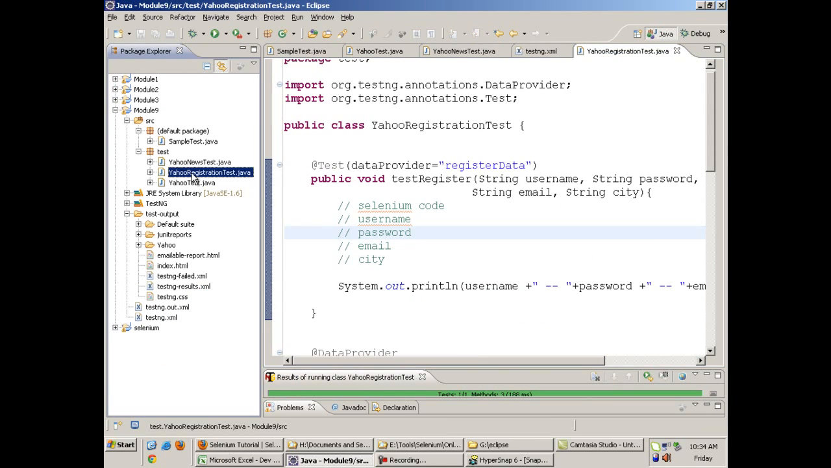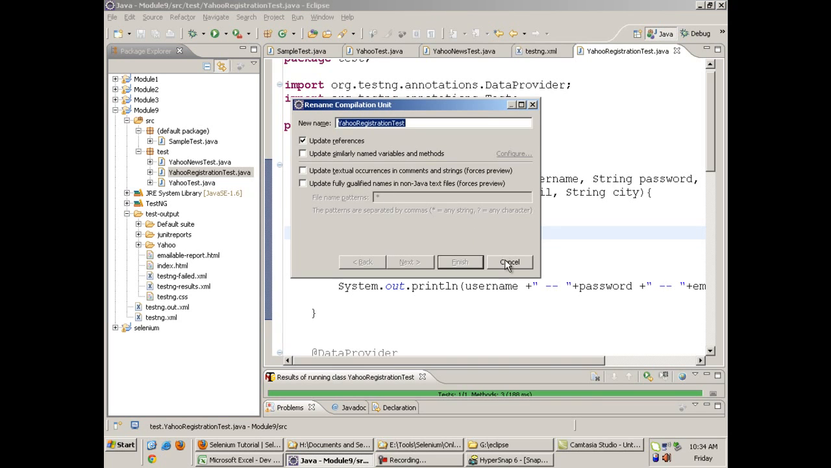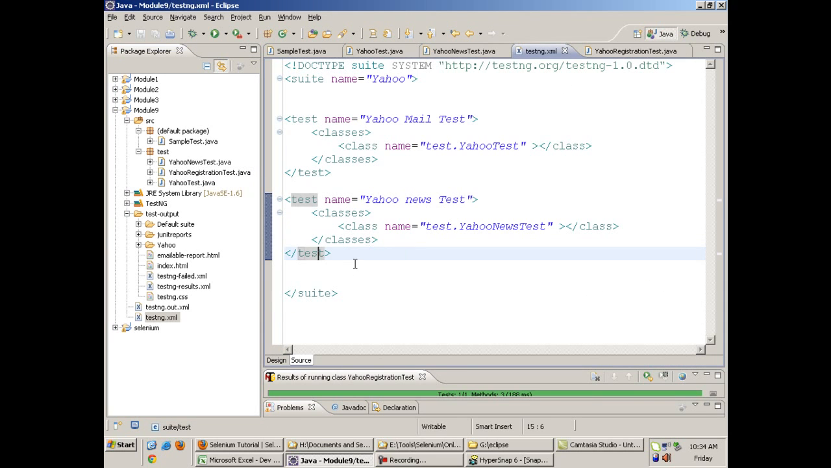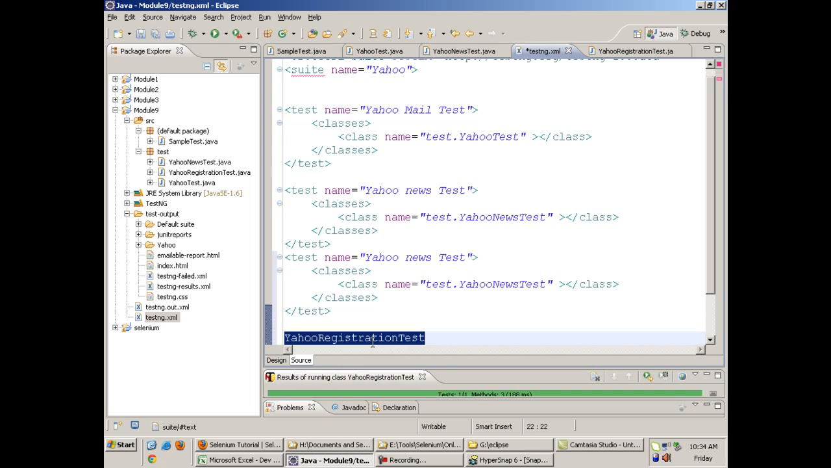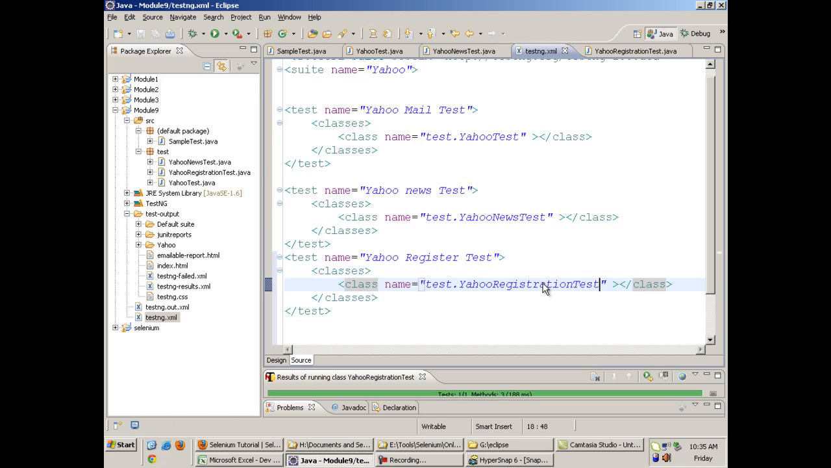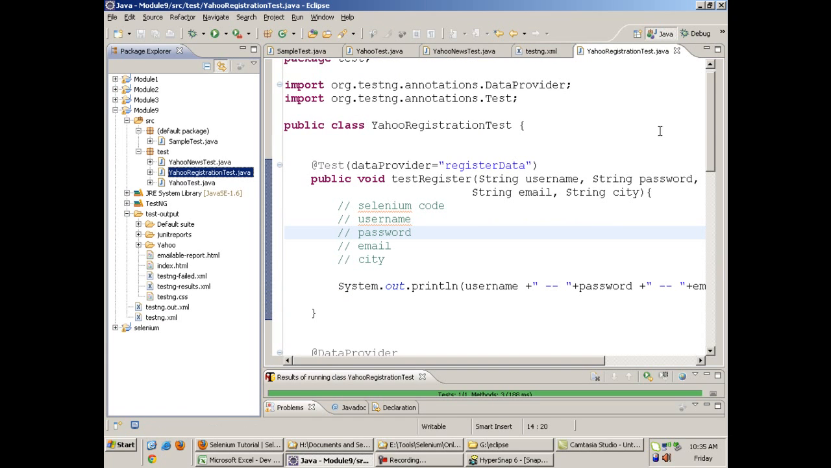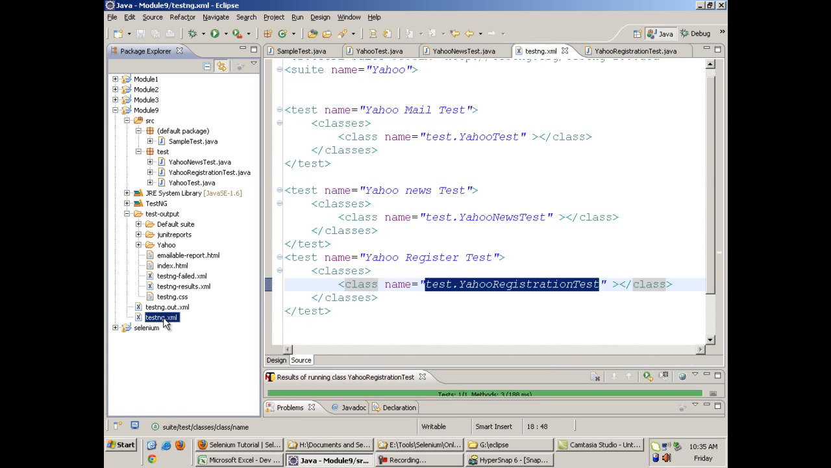Now I can put this test in my testng.xml and run it as a batch as well. I can put it like this. Test name as Yahoo registration test, and the class is Yahoo registration test. So this will be called in the end, but it will be executed 3 times because this test has been parameterized.